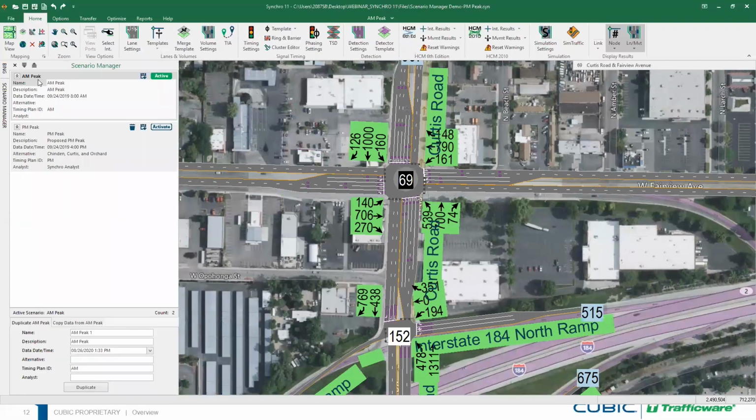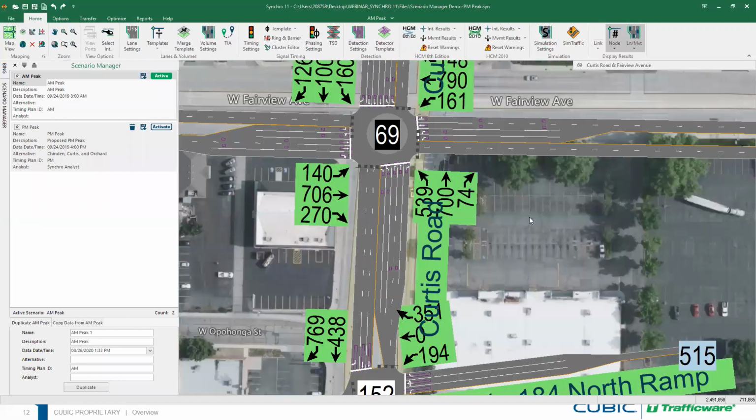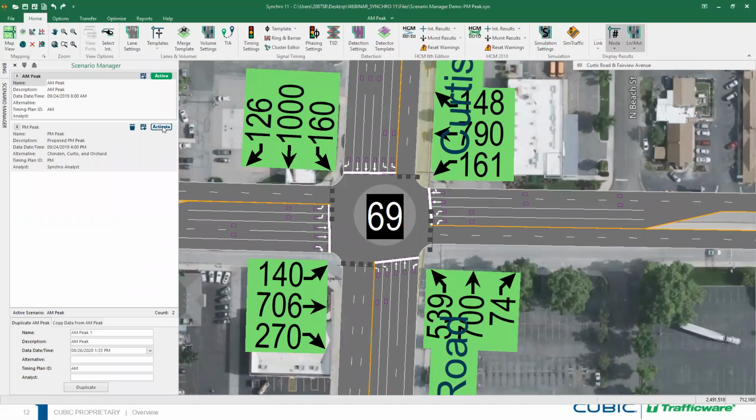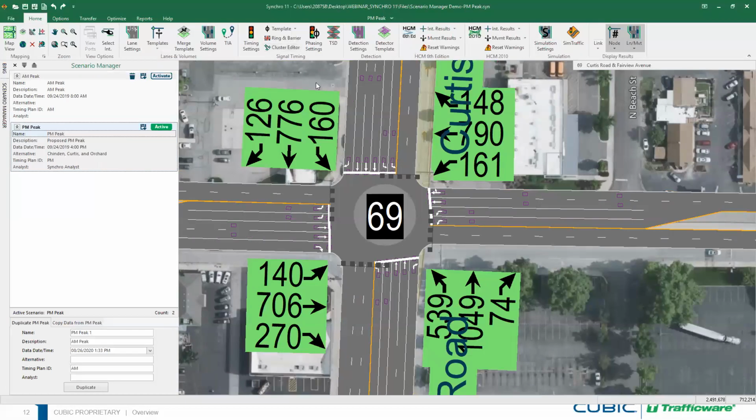Okay, so now I can see AM peak is active, and I just changed the volume to 700 and 1000. Now if I activate the PM peak, the volume is different, right? And that's the purpose, like 1047 and 776. So the volume got changed, and it's just an example. You can eventually change all the volume here. Now I want to see the timing settings, but let's go back.